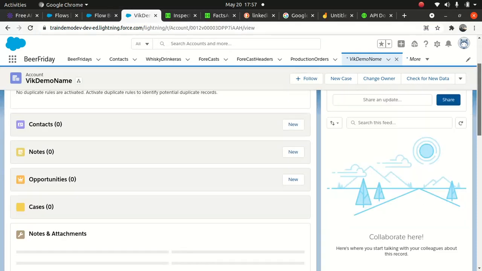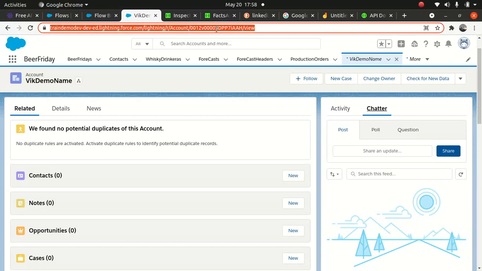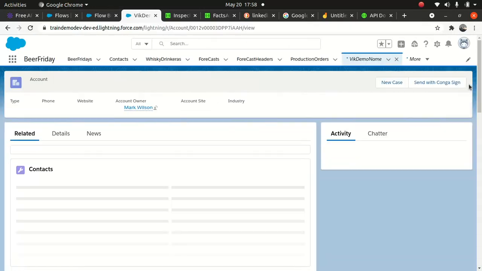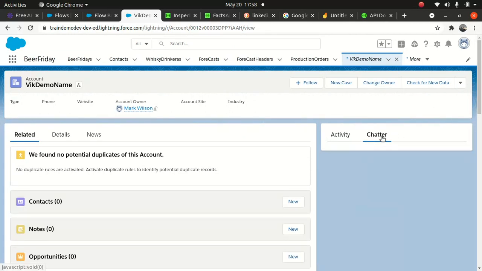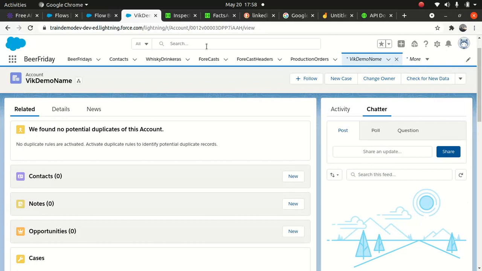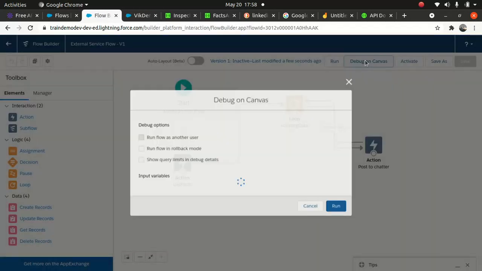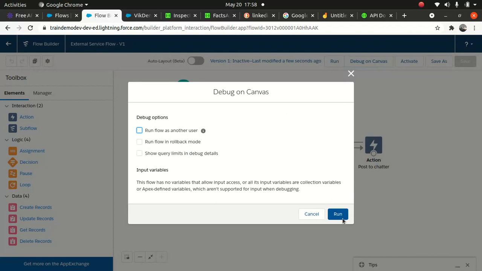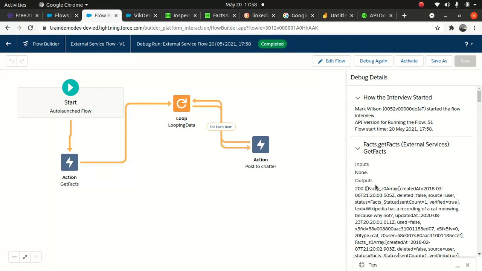Okay, now let's look at this chatter here. Okay, you can see that. Let me refresh this. Okay, let's look at the chatter. You can see we got pretty much no feed. So what we do, we run this debug on canvas. It doesn't matter if it's successful or if it fails, so it's completed.